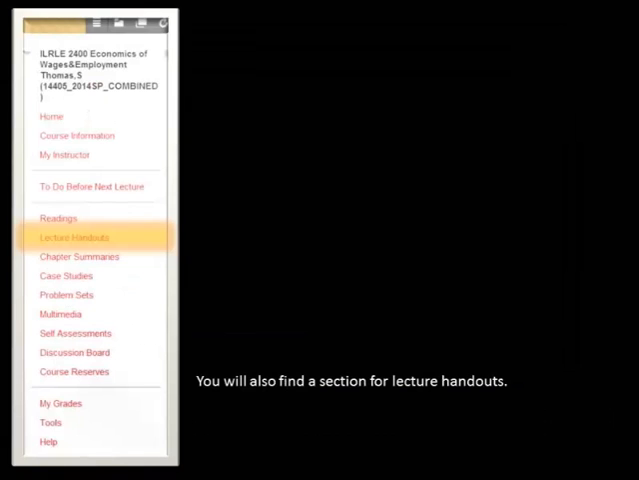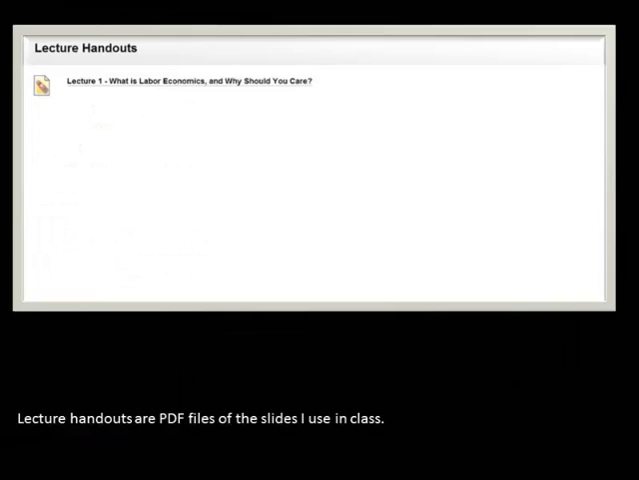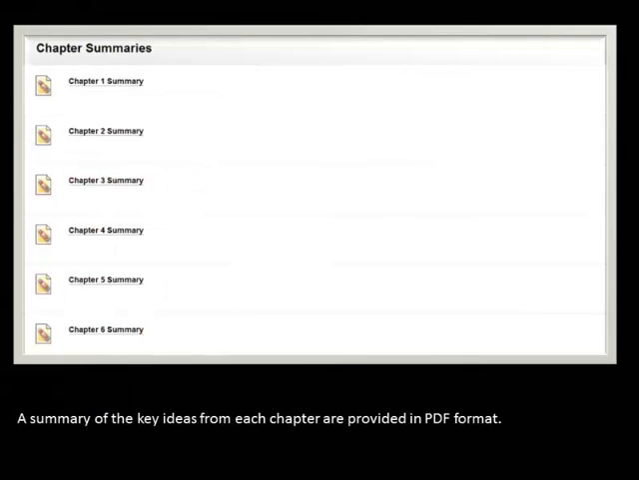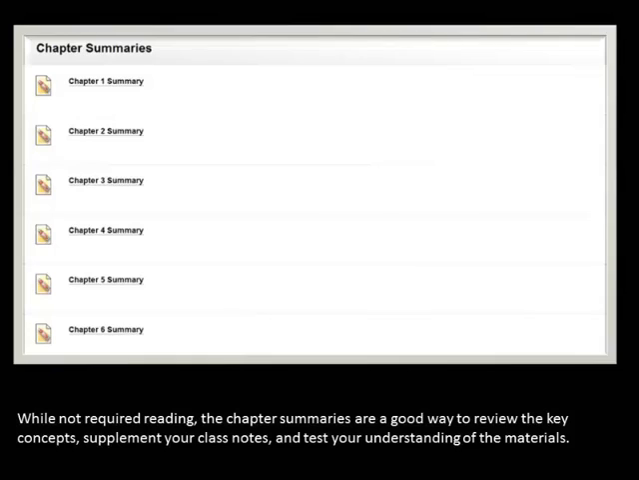You will also find a section for lecture handouts. Lecture handouts are PDF files of the slides I use in class. Handouts will be posted at the end of the day after each lecture. The next section is the chapter summary section. A summary of the key ideas from each chapter is provided in PDF format. While not required reading, the chapter summaries are a good way to review the key concepts, supplement your class notes, and test your understanding of the materials.